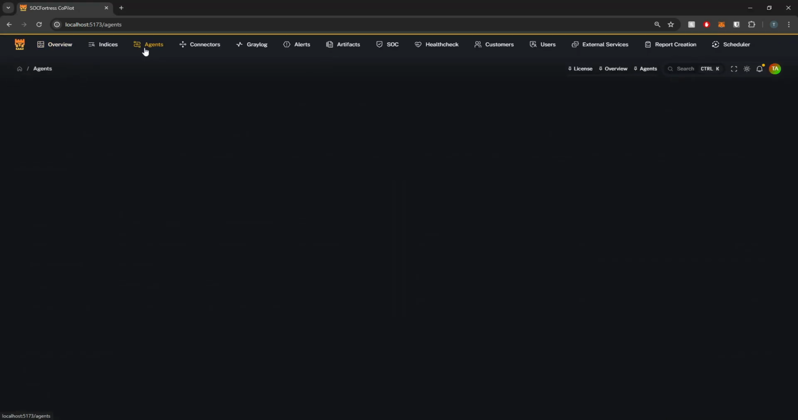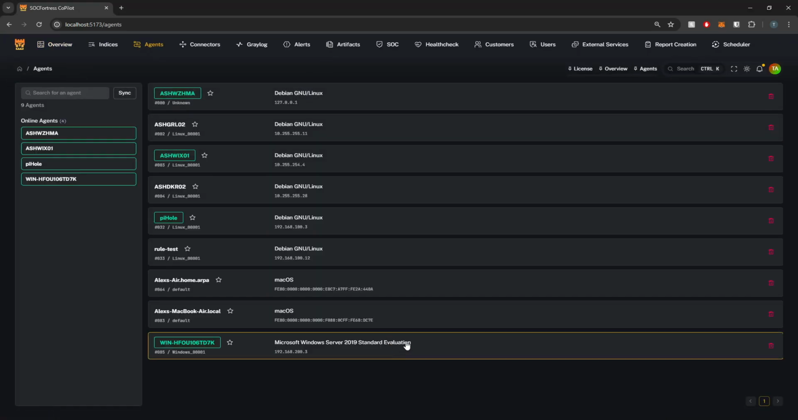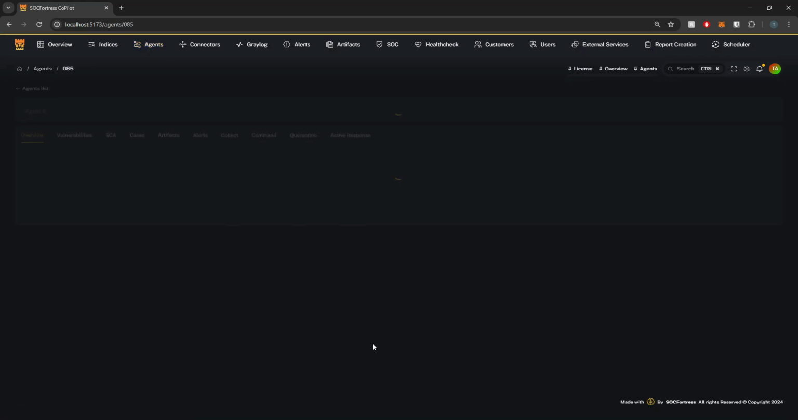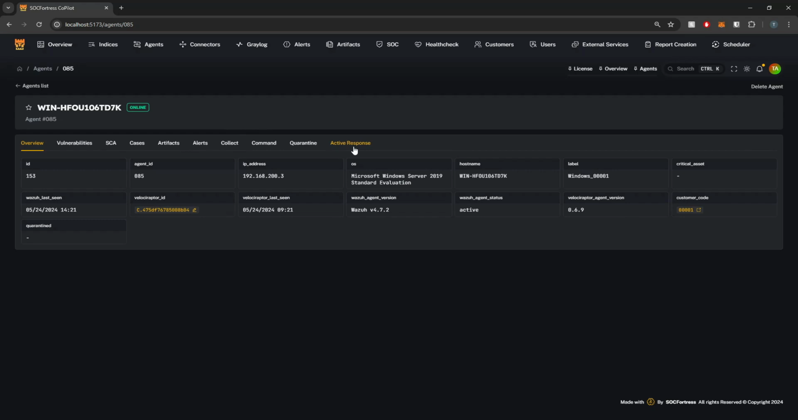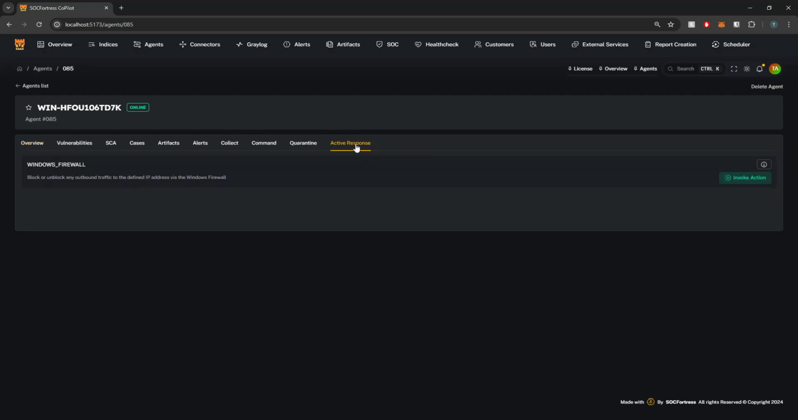Make sure before proceeding on with this video to grab the latest update of CoPilot. And if I go into my agents here, you'll also see a tab within the agents overview called active response. To actually invoke an active response, which in this case, we're gonna interact with the Windows local firewall to block or unblock any outbound traffic to the defined IP address that we can define ourselves.